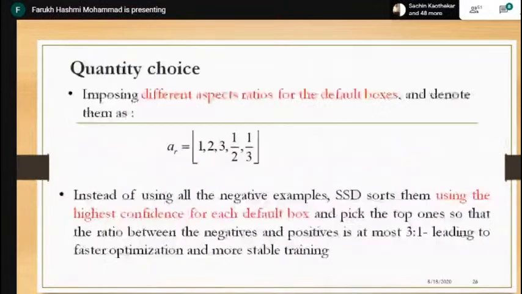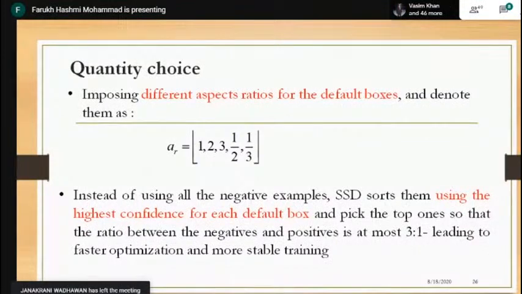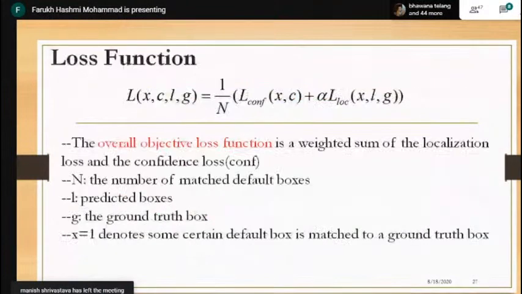For that we need to determine the quality choice. So we impose different aspect ratios for the default boxes. Whatever default boxes we utilize, we choose different aspect ratios and denote them as 1, 2, 3, 1/2, 1/3. Instead of using all negative examples, SSD sorts them using the highest confidence, so every time it should not come under the negative side. Whatever default boxes are available, it picks the top ones with the highest confidence and takes the ratio between negatives and positives at most 3:1, leading to faster optimization. In that way, it will optimize and provide more stable training. So this is the quality choice. Later we need to identify the loss function.